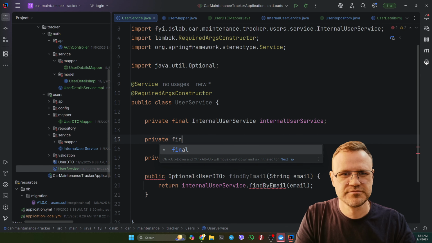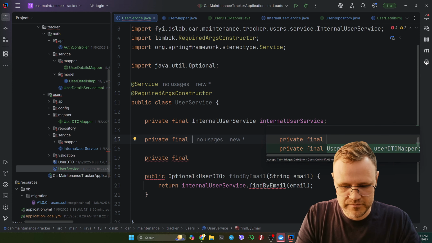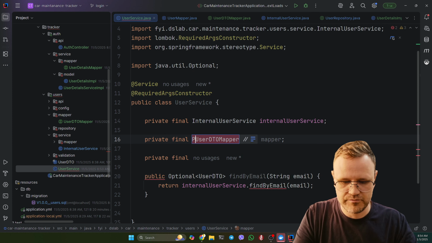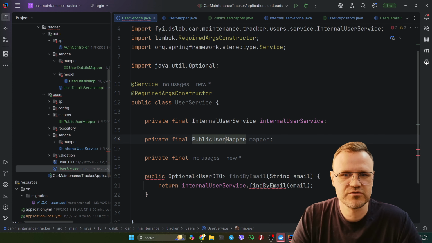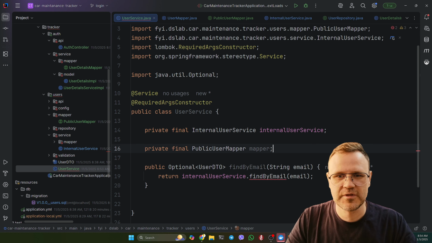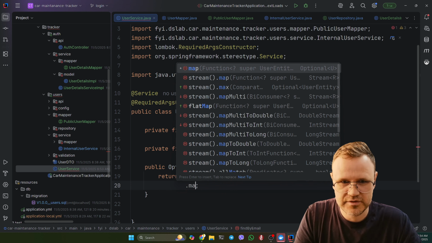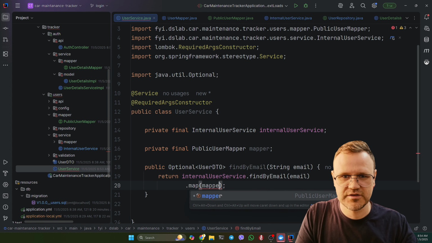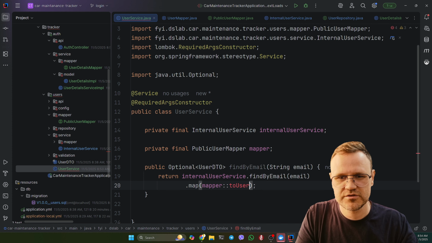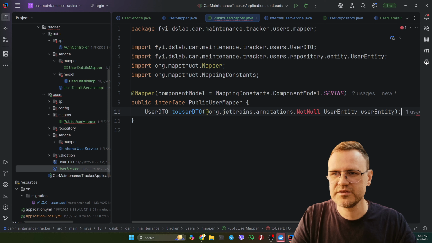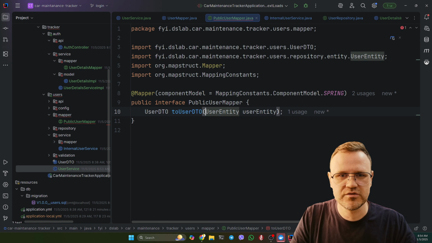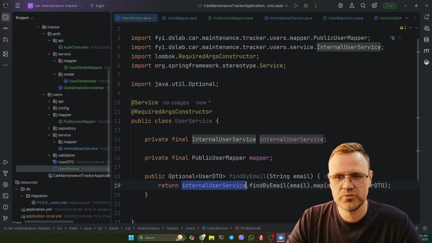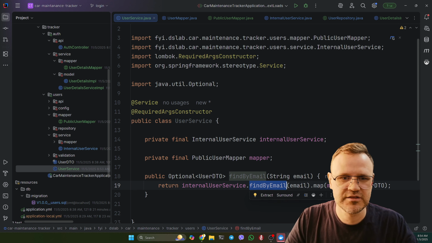Yeah, so we need to inject the user DTO mapper, maybe public user mapper, something like that. Not sure how to name it better. Yeah, so we loaded the user entity and we need to map it to the user DTO. So that is why we need to use the mapper to user DTO. We create the method here. I don't want to add these JetBrains annotations in my code, to be honest. So yeah, we loaded the user by the email and mapped it to the user DTO.